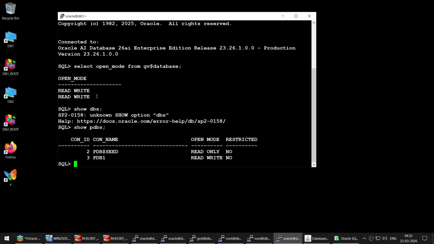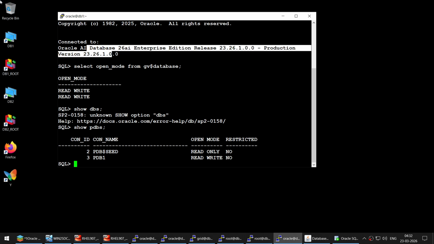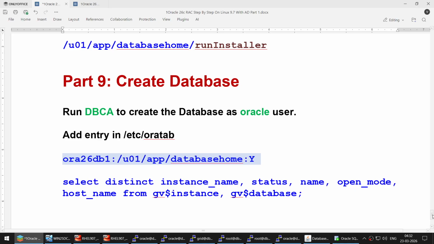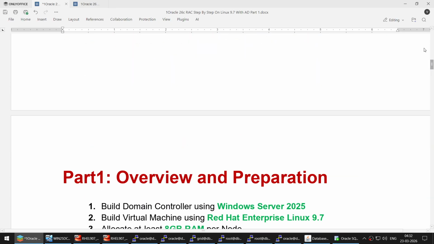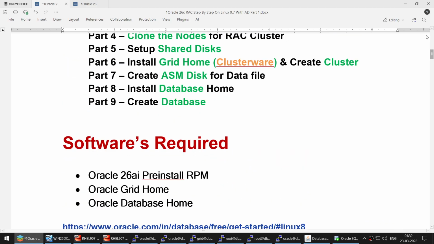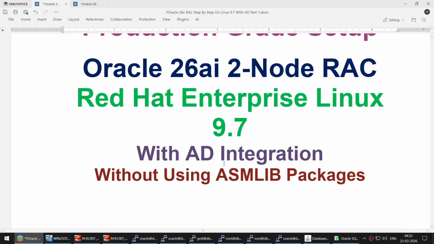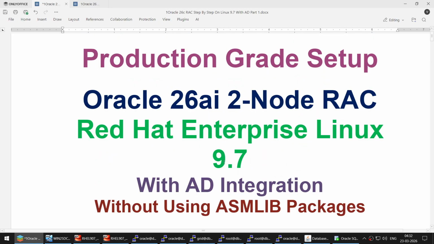So this is a multitenant RAC 23.26 RAC environment, and we were able to set it up using ASM, using multipathing, using no UDEV rules, and we did this on Red Hat Enterprise Linux 9.7. So this is a production-grade setup where we were able to install our grid and our database home without any warnings. We did face some issues at the end, but that was my silly mistake that I ran out of disk space.